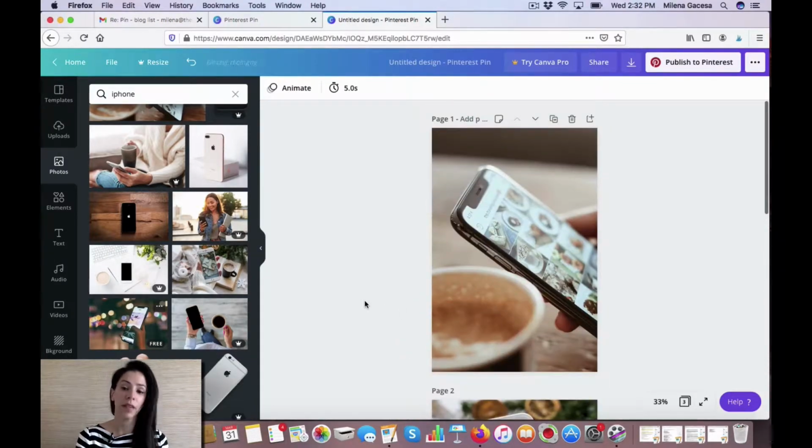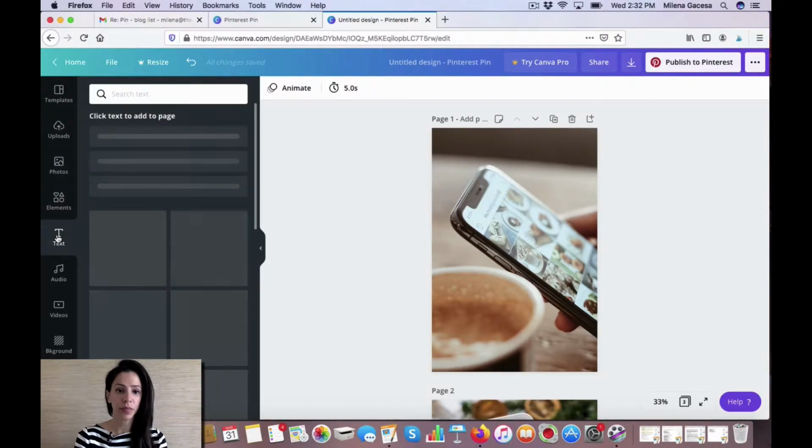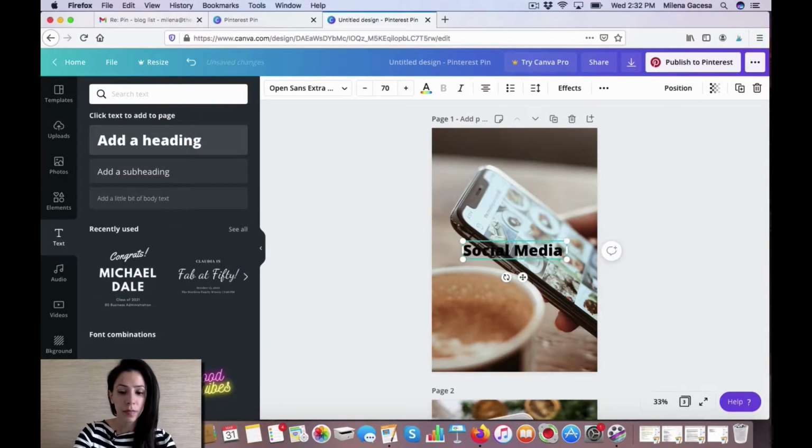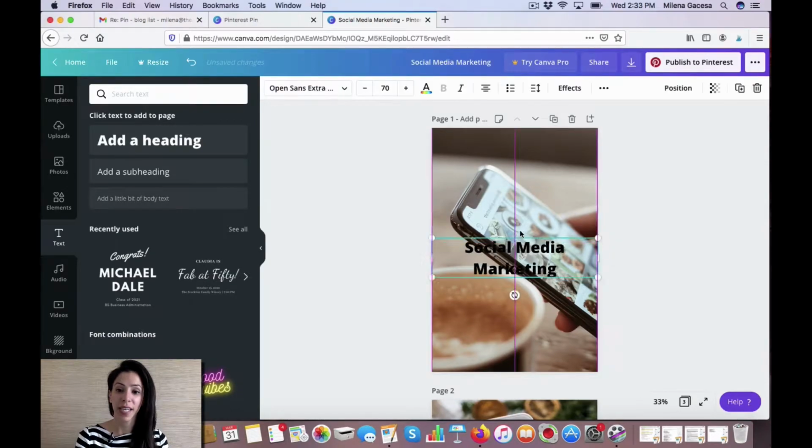Okay, so now we have our images set up. So the next thing that you want to do is you want to add an element, which is just usually like a square or a rectangle kind of thing, because if you put text right over an image, it's not going to look too good. And let me show you what I mean. So if I just go and click the text option, and I click heading, and I write social media marketing, it's really hard to see that it says social media marketing because the image in the background is kind of taking over.